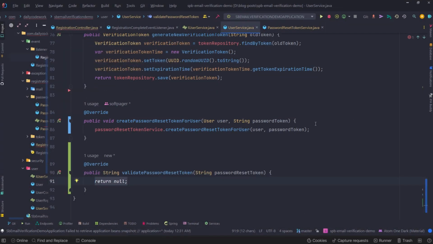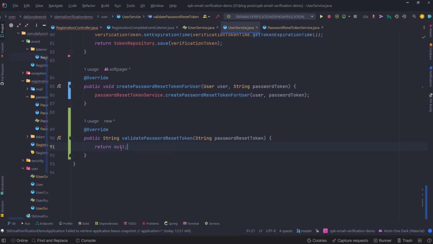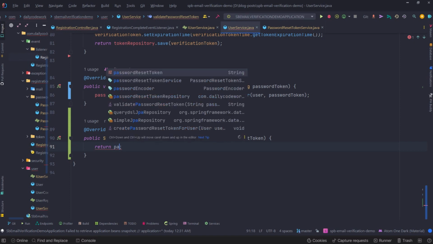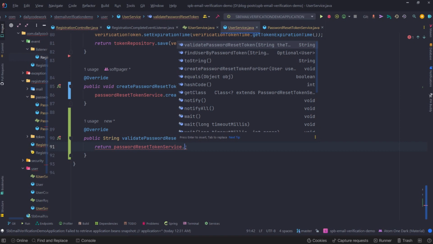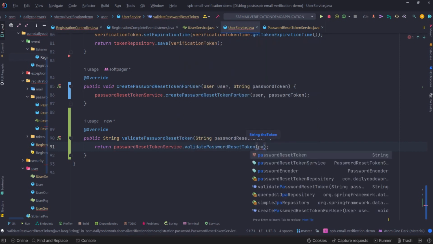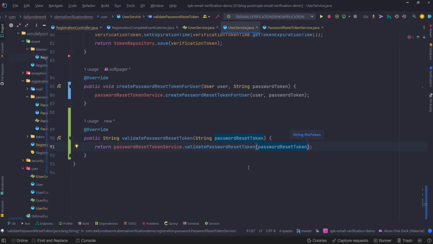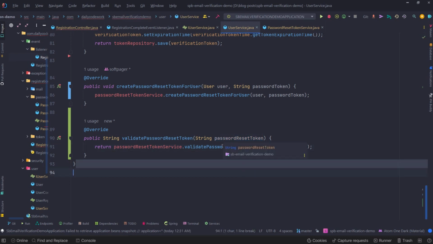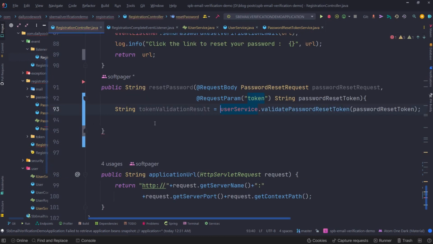Cool. So now we already have this method in our password reset token service, right? We already have this one here. So we're just going to return passwordResetTokenService.validateToken, and we're going to pass in the password reset token here. So that is all we need to do here to actually validate this token. So now let's go back to our user service.